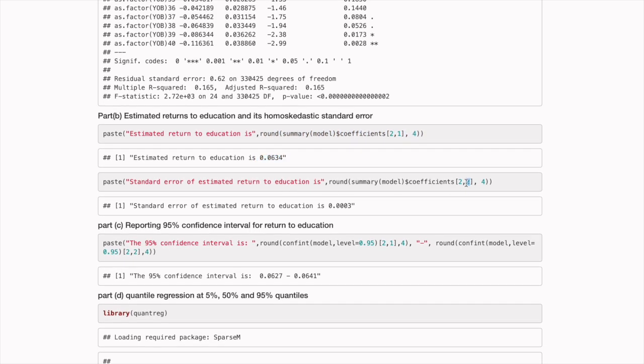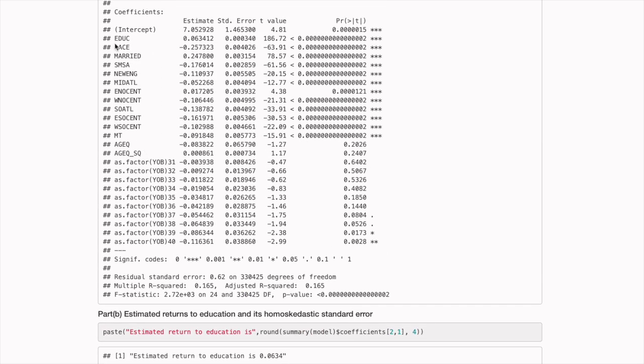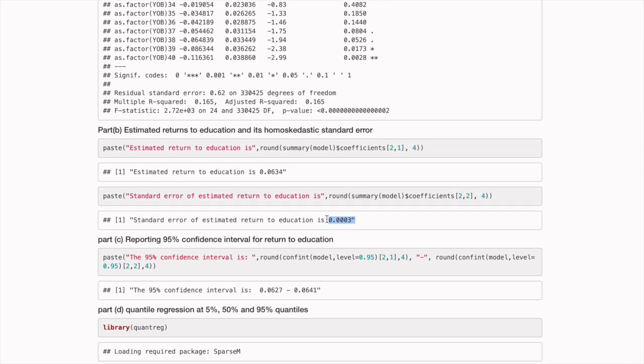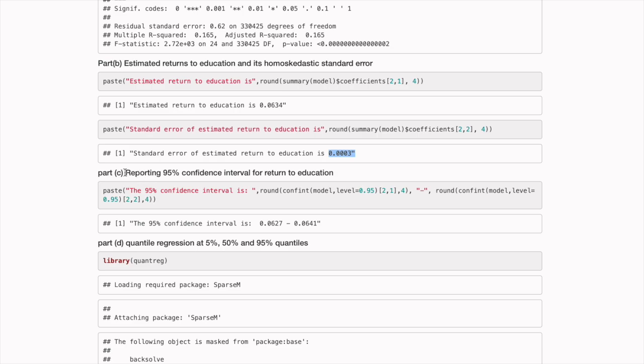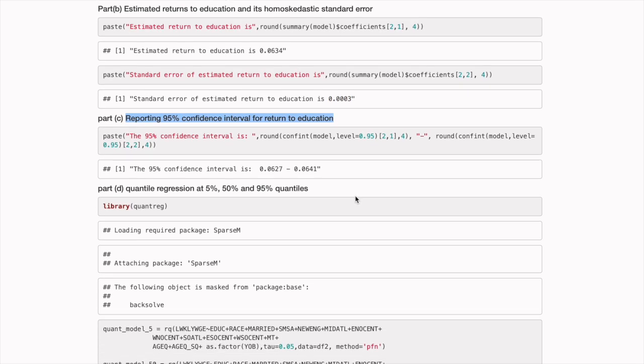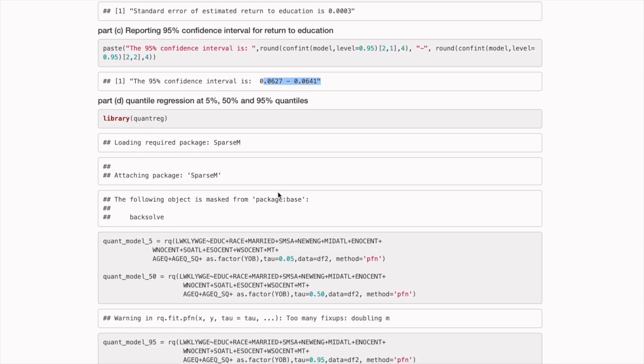And again, you can see I've used row 2, column 2. So row 2 is education, and column 2 is the standard error, 0.00340, and that is exactly what it displays. And now we want to report a 95% confidence interval, and the easier command to get this is confint. This is the command that we use in R, and here we can see this is 2.1 and this is 2.2. So again, this is telling R to fetch the confidence interval column 1 and column 2, so basically the lower bound and the upper bound of the intervals.